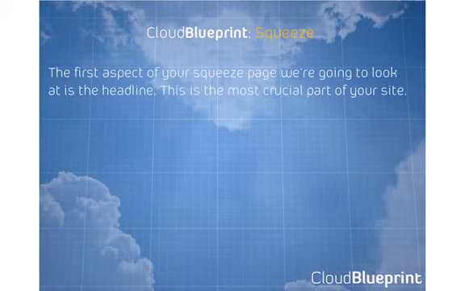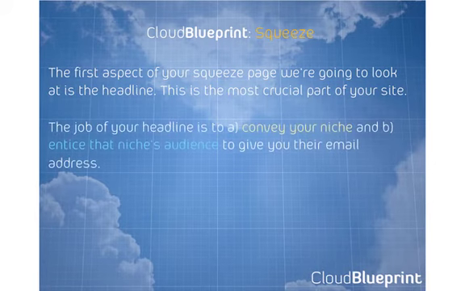The first aspect of your squeeze page we're going to look at is the headline. This is the most crucial part of your site. The job of your headline is to A. Convey your niche, and B. Entice that niche's audience to give you their email address.